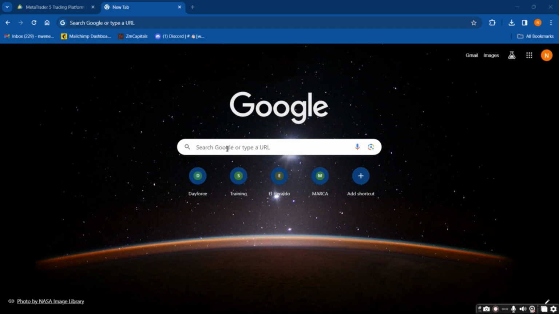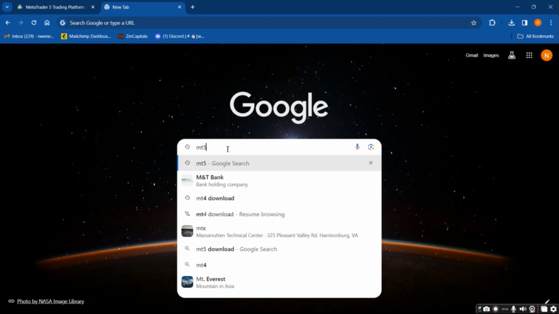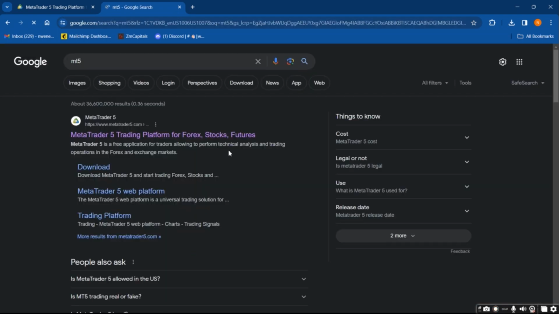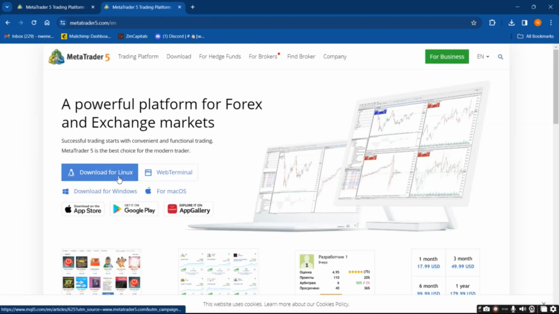The first thing you want to do is to go to your browser of choice. I use Chrome. You could use whatever you use to go to the internet and go to Google and just type in MT5 and you search it. Now, one thing you want to do is make sure you download it from the metatrader5.com website. Don't use an alternative website because you risk downloading a spam link to your computer, which might end up affecting it with a virus.